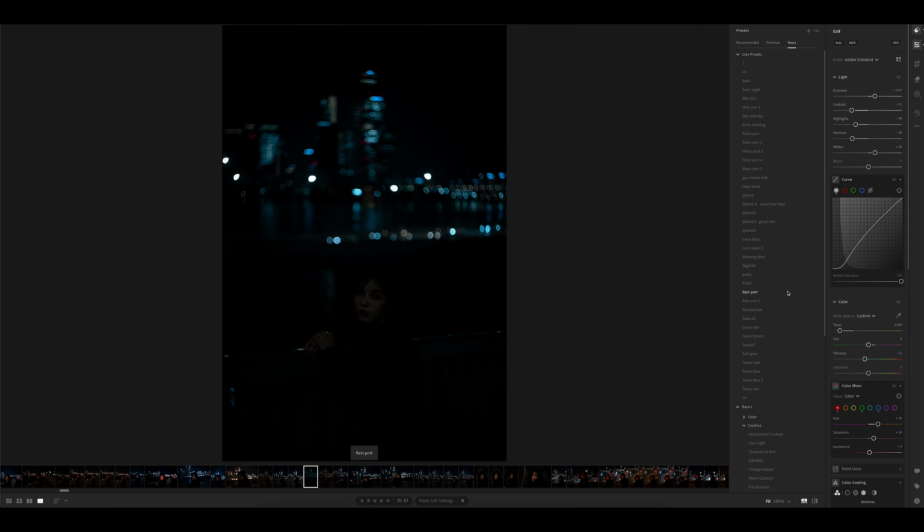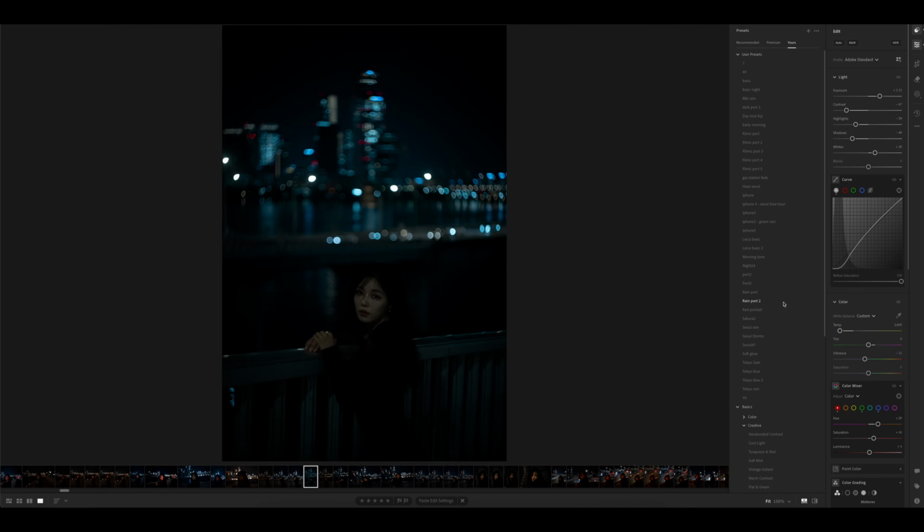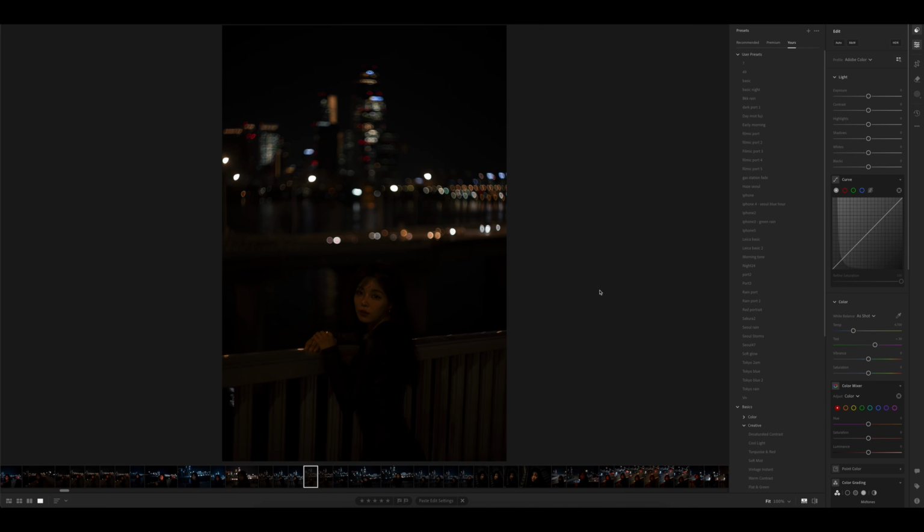I also got a couple of other portrait specific presets, particularly night portrait specific, by the way. If you put these on a daytime photo or a regularly lit photo, it's gonna look absolutely ridiculous.